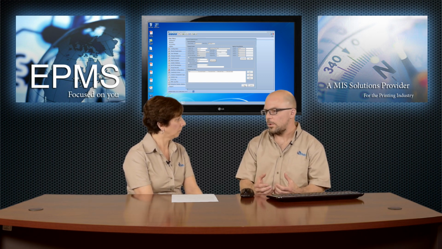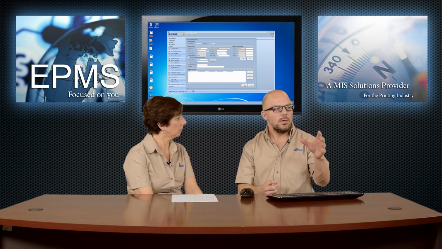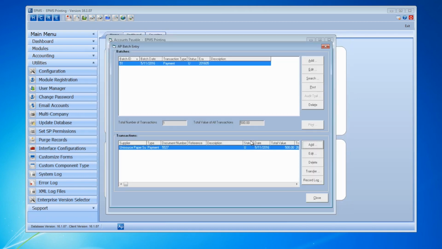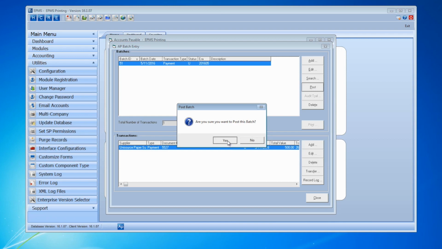There's nothing to apply here. We haven't put in an invoice, and there's no need to put in an invoice. All we're doing is applying it to that PO number. So I'm just going to save it. The system will alert you that there's an unallocated amount. We can just acknowledge, and of course you want to post it like you normally would.